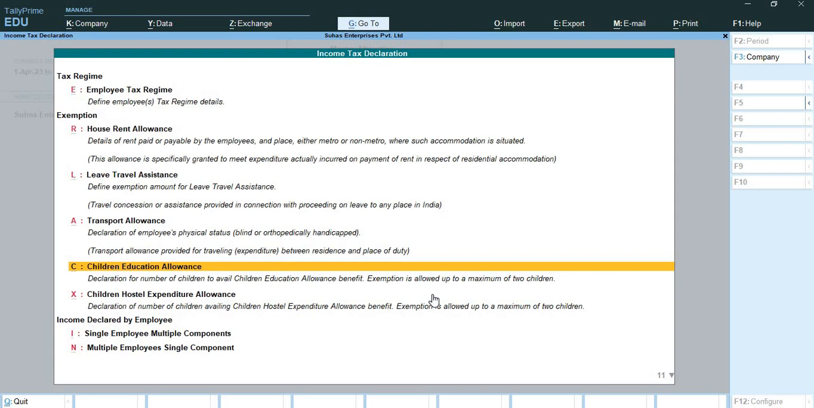Now the next is children hostel expenditure allowance. Children hostel expenditure allowance is also exempted under section 10 of income tax, and SSC can avail children hostel expenditure allowance benefit up to a maximum of 2 children. To declare children hostel expenditure allowance, pay head must be credited as earnings to the employee and add the pay head in the salary detail. We are not declaring children hostel expenditure allowance for any employee.